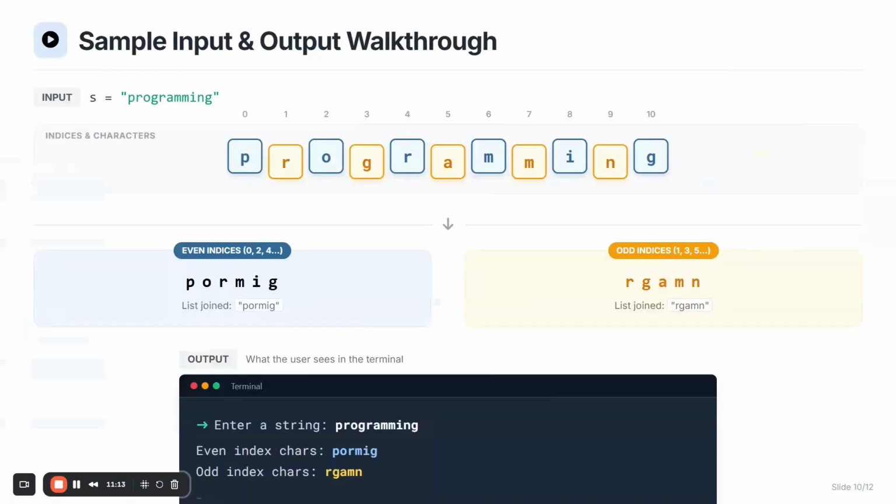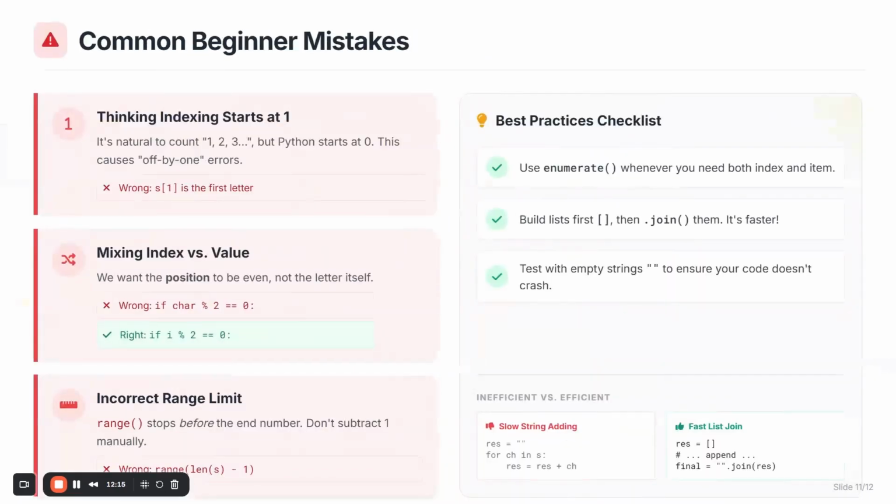And this is a sample input and output. Let us take the input as programming. If you see the output over here, P, O, R, M, I, G are at the even indices, and the remaining are at the odd indices. Usually we get it like this. After joining, we'll get the strings like this, and we will print those characters in separate lists. These are common beginner's mistakes. Please go through this slide and make a note of it.